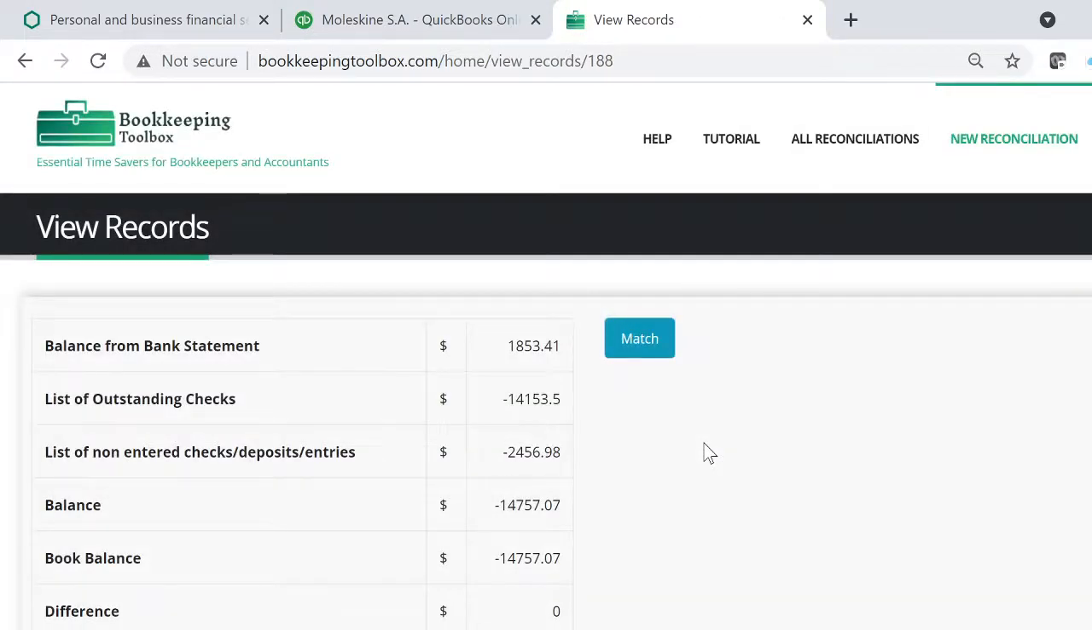And then we're at the view record page, where it shows us that this is our bank statement, the amount we wrote before. It has calculated the list of outstanding checks, the list of non-entered checks deposited from the bank entries, and the balance from our book balance. Now, already with the entries that have been uploaded, the software tells us that there's a difference of 0.